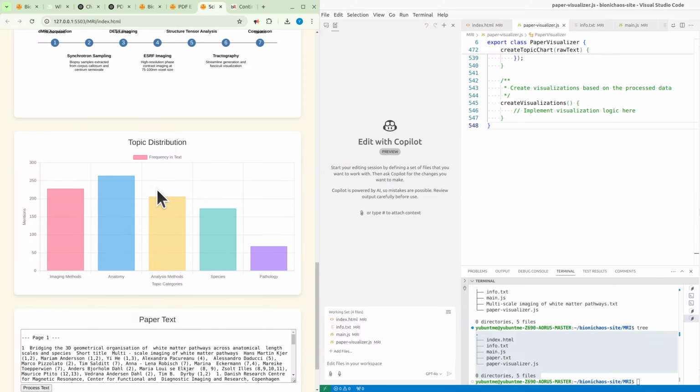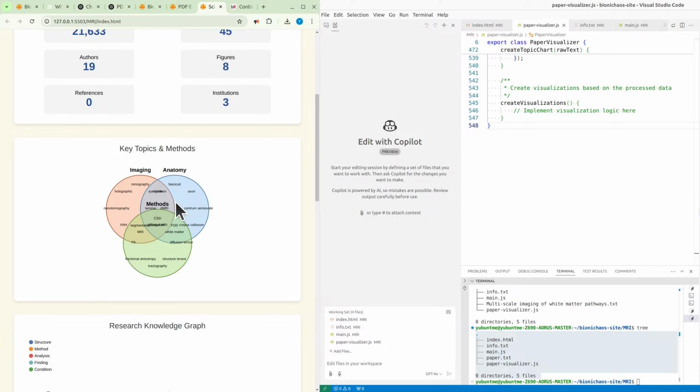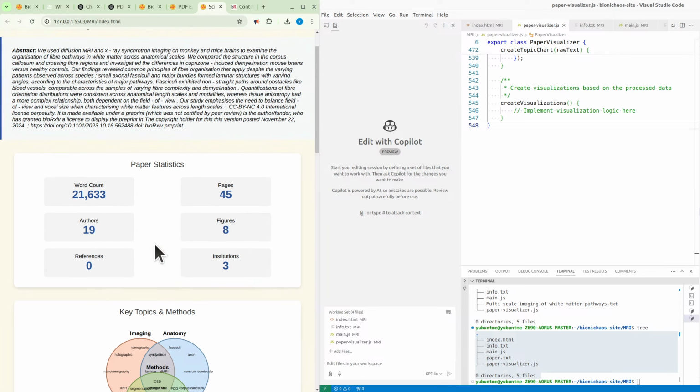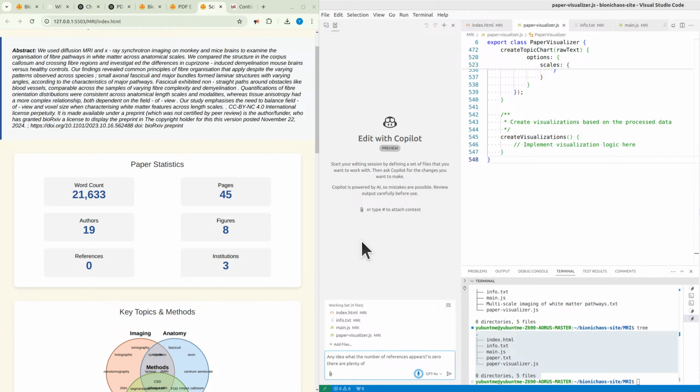The topic distribution could have been better. Anyway, it could have been done better. I still don't know why. Any idea why the number of references appears as 0? There are plenty of references in the text.